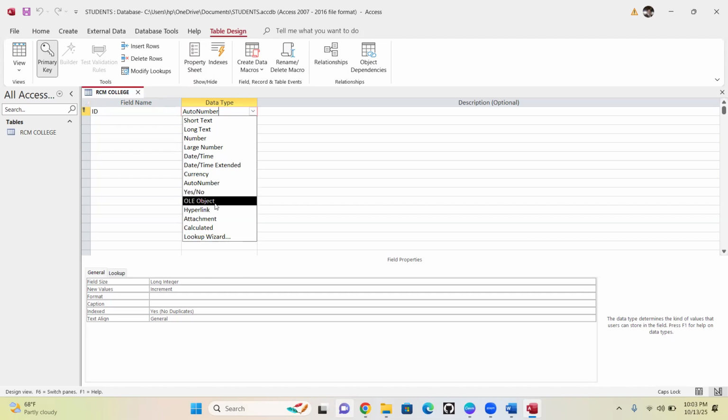Then we have Object Linking and Embedding, which you call OLE. OLE is used to connect your Access to different sources. You can use it to connect pictures. You can also use it to connect graphs, depending on the way you want it. Then hyperlink is used to link different sources. For example, if you have email addresses of employees, you can record them under hyperlink. Then attachment, you can use it to attach different files.